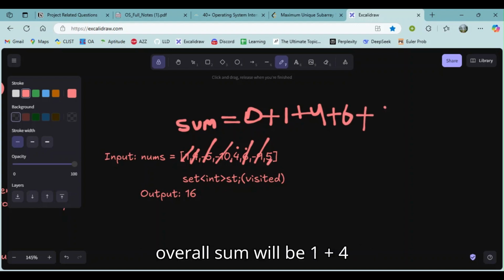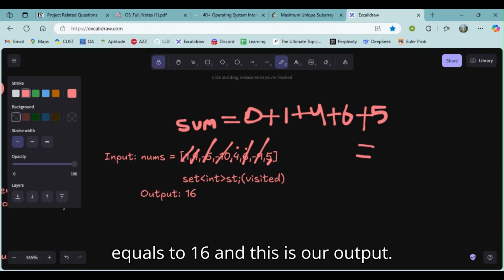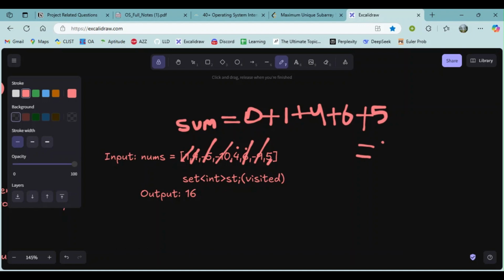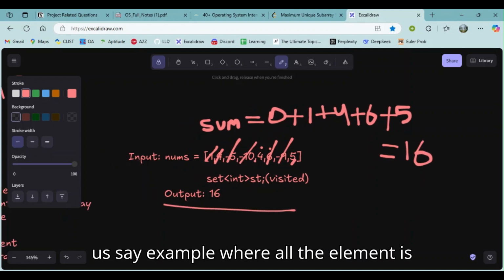So the overall sum will be 1 plus 4, that will be 5, plus 6, that will be 11, plus 5 is equal to 16, and this is our output. Hope you understand this test case. Let's say an example where all the elements are negative.